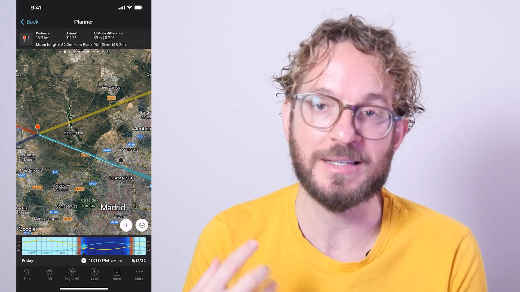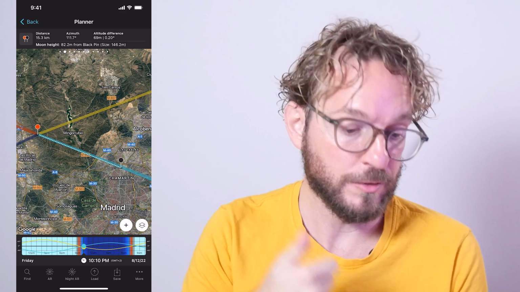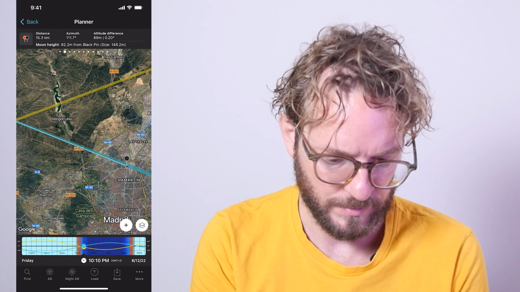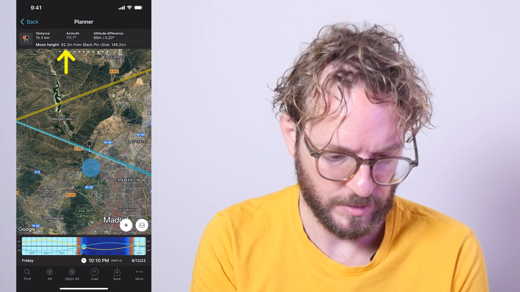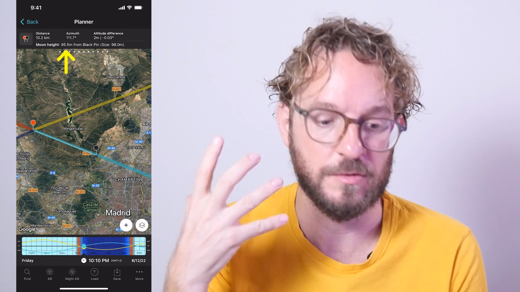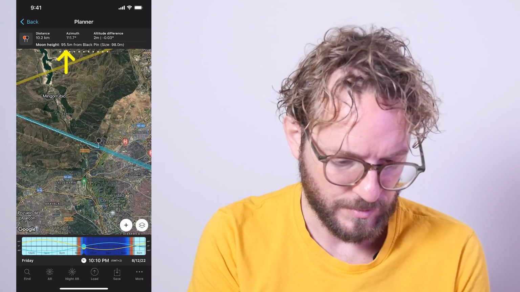So all you have to do is to move the black pin along the azimuth line of the moon and read, on the top panel, the moon height above the black pin. So yeah, I'll do it. For example, I place it here. Now the moon height is 95.5 meters, so I still see the whole moon. Remember, the radius of the moon is 75 meters, so it's good.